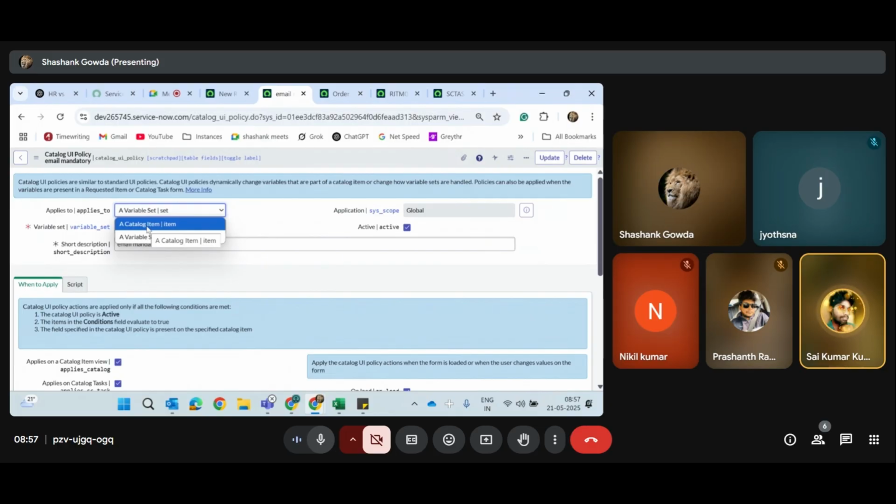Yes, same. Here we don't have a list, only the form directly. In the catalog, in the list we can't do anything. We won't be getting any list here, directly the form.